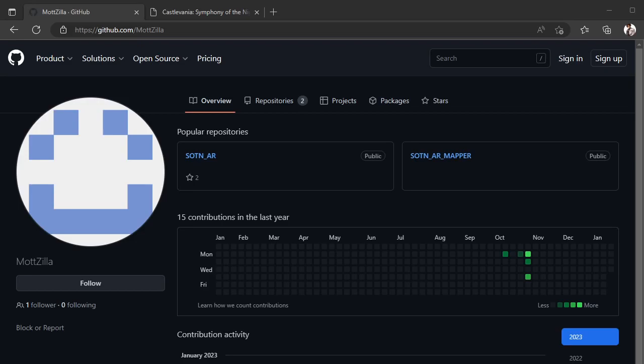This is a quick tutorial on how to use the SotN Area Randomizer and Richter Randomizer program. First, you'll have to go obtain it at github/Mozilla. This is my GitHub. You can see both the Area Randomizer program and the companion program that allows you to track the map as you play the game.